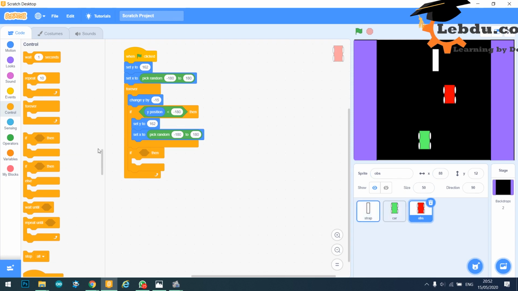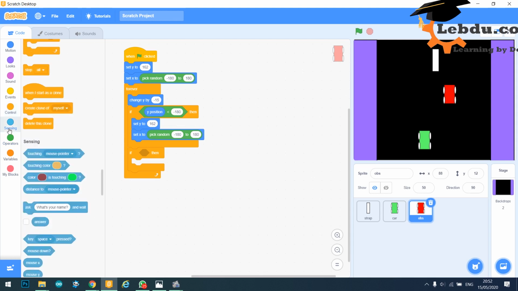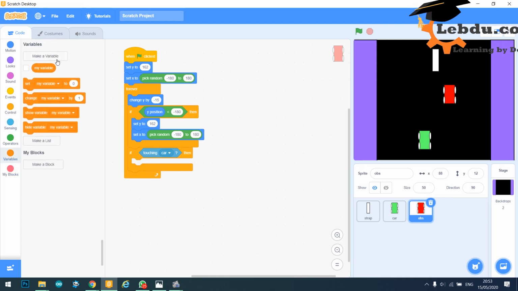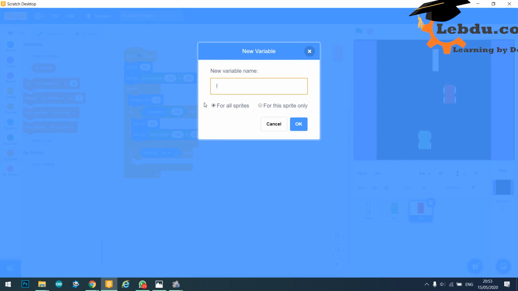If you want to take input, I can go to sensing block. So this is the sensing block. Here we can use this command if touching the car. Yes, so what should happen? The points should decrease, or the life should decrease. So we can create a variable, make a variable that is life, which will keep on decreasing, right?